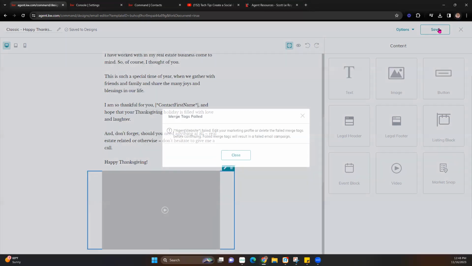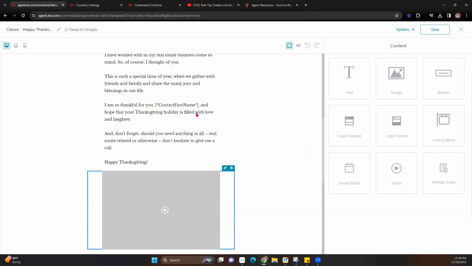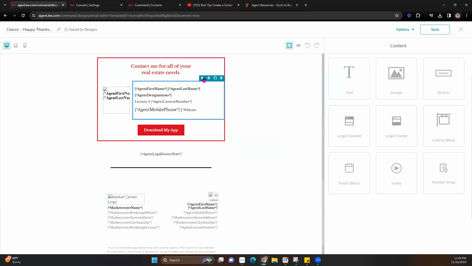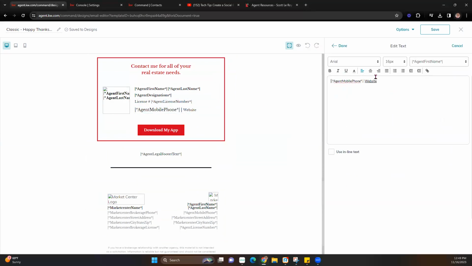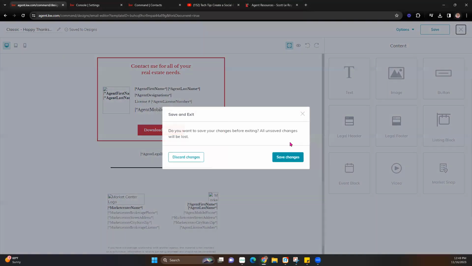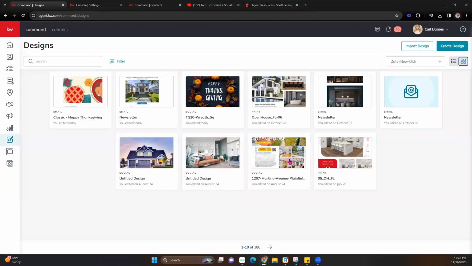I'm going to go ahead and hit save. And as you can see, it's prompting me with an error. My agent website failed. Your marketing profile doesn't, it's basically telling me, hey, you don't have this. So this isn't going to work. So perfect example of that right here. I should be able to delete that though. And it will probably let me save now. But then I just have a website button there and I don't want that there if it's not going to work, right? We're going to go ahead and hit save changes.